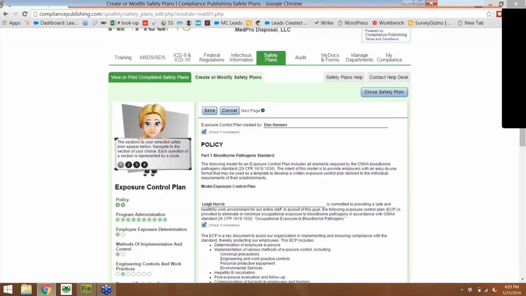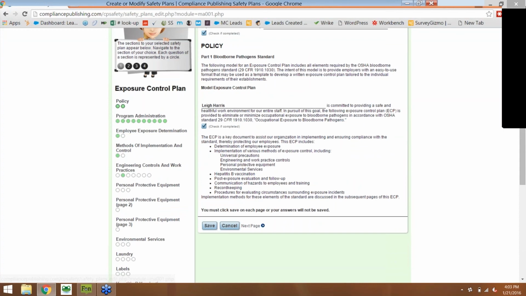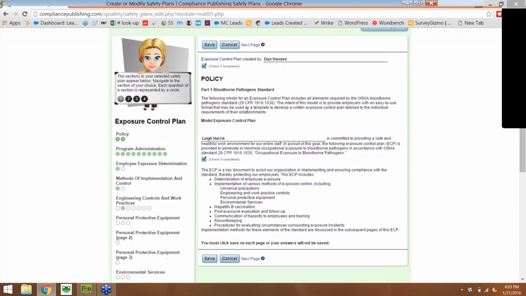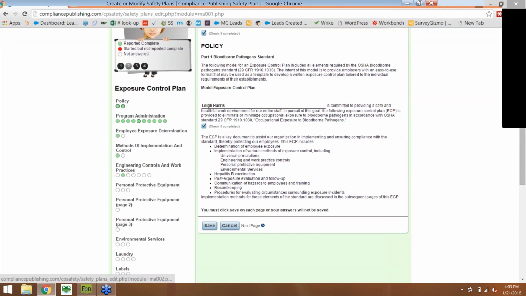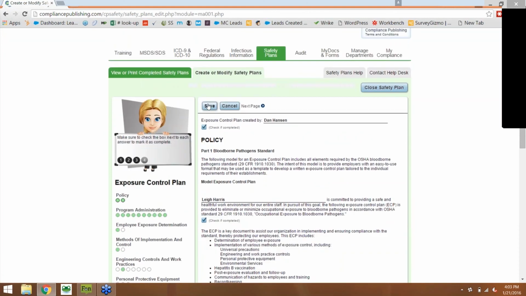You will see green and white dots on the left side of the page. These are progress dots that will show you how much you have completed. That is going to tell you exactly what you have completed and what you have not. Once completed, you will be able to publish the plan. Click Save, and you will be able to view or print any safety plans created.